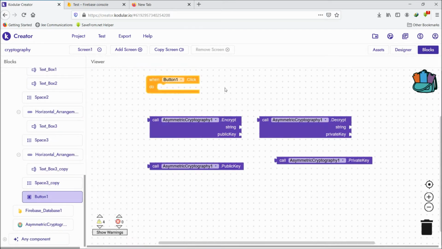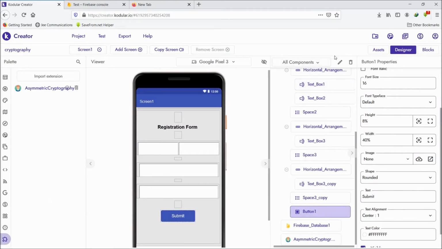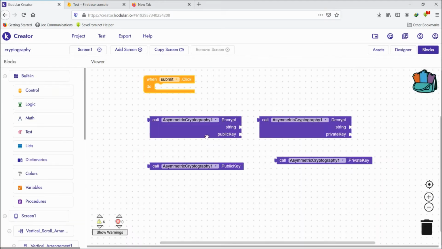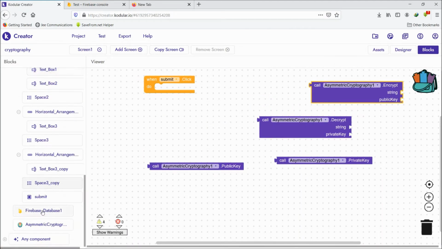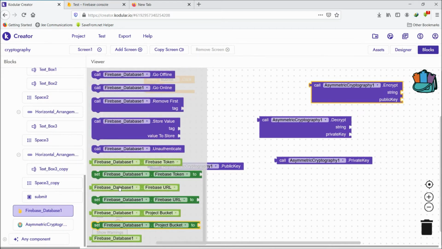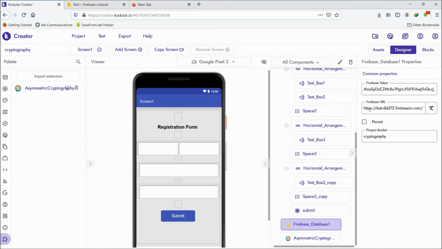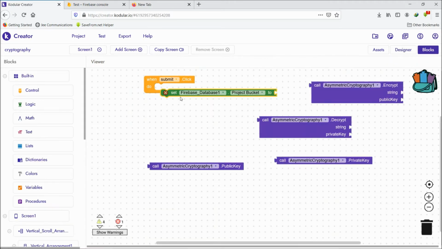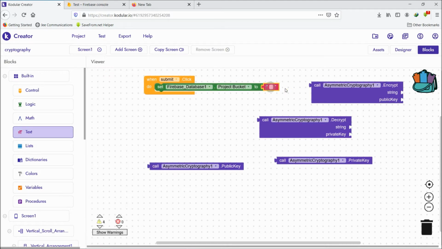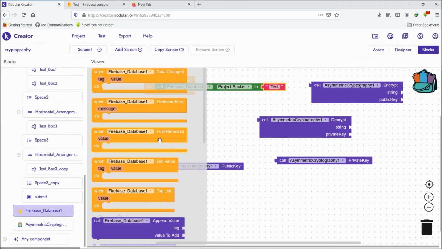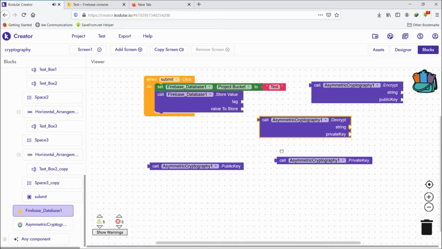Once we click the submit button, we'll just name this as submit, and we need to add the text to the Firebase bucket. I've just added the Firebase here, guys, and I have added my token and test Firebase URL. After that, going to the project bucket, I'm placing the project bucket named test. Later we need to store the values in Firebase.